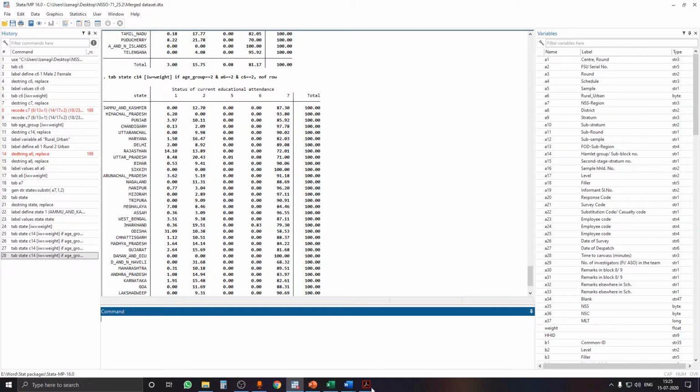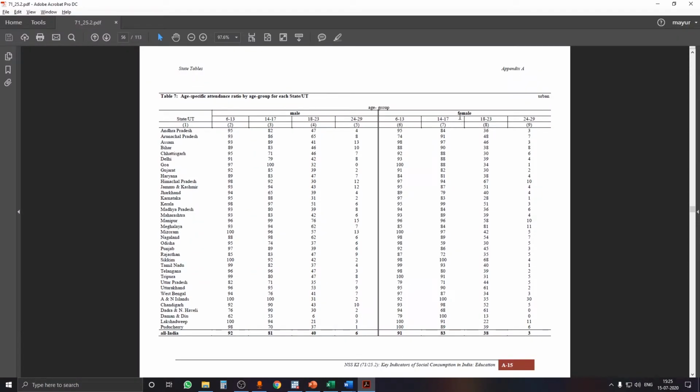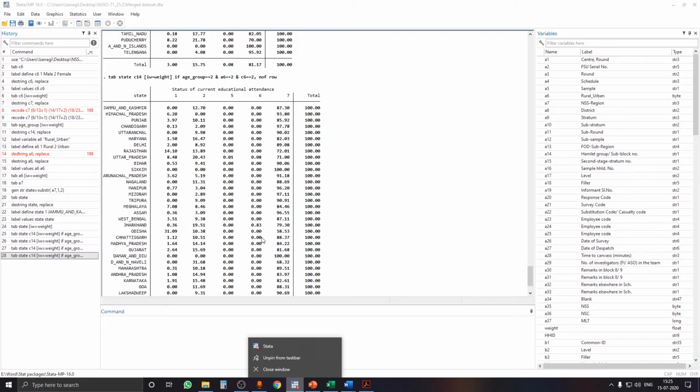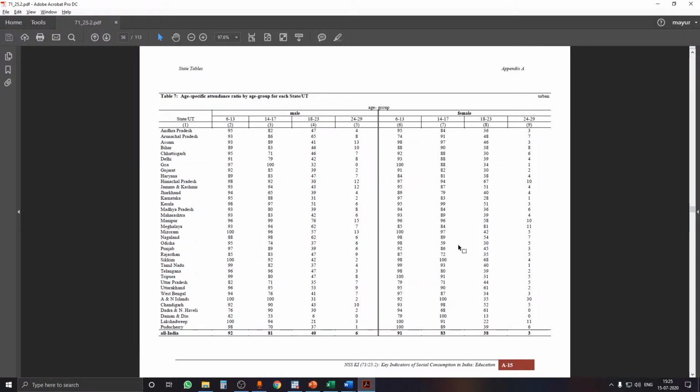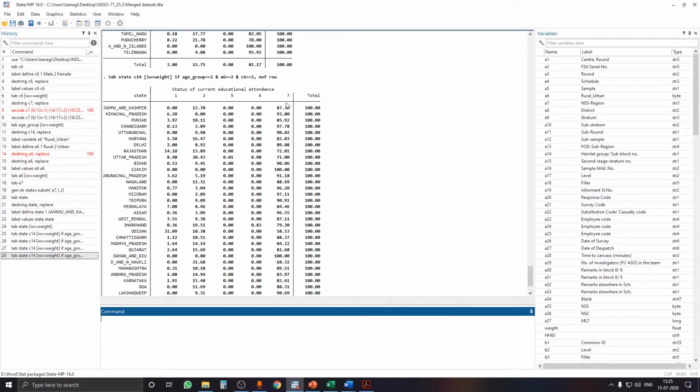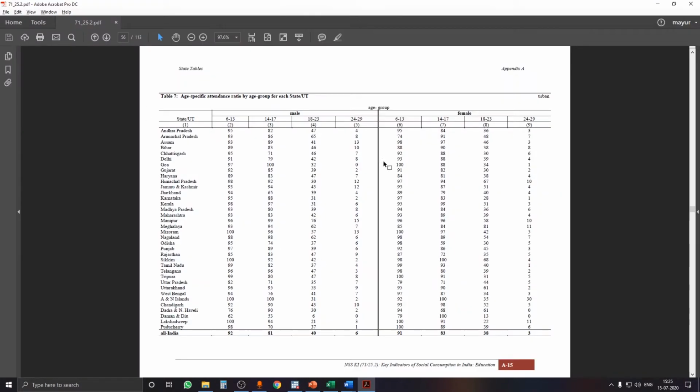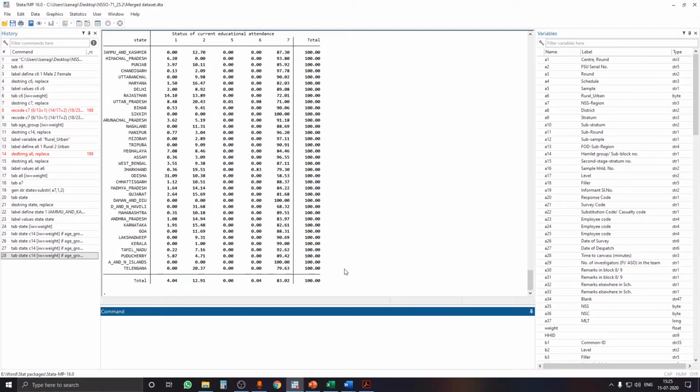So for females, that means we are dealing with this particular female urban age group 14 to 17. Our results derived here should match with these results. So let's check for Jammu and Kashmir, it is 87.30. Where is Jammu and Kashmir, it is 87. If we check the overall average it is 83. If we check for, say, Kerala it is 99%.